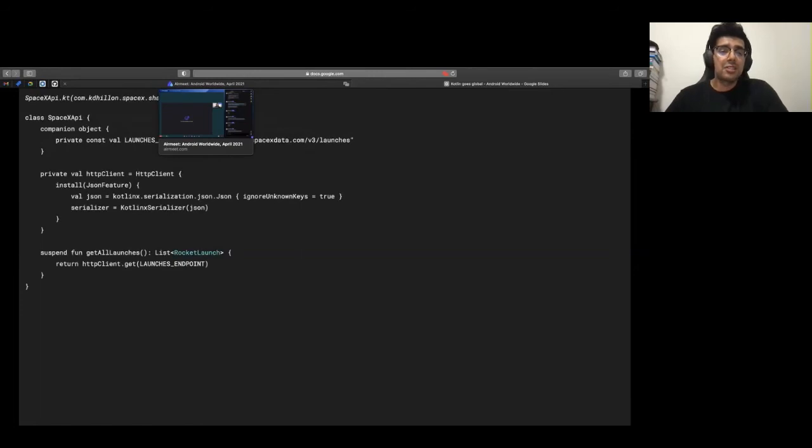Our networking strategy is pretty straightforward. We provide the base URL and launches endpoint member property. We create our HTTP client and instruct it to use Kotlinx serialization. This is pretty similar to how we create an OkHttp instance via the builder pattern.